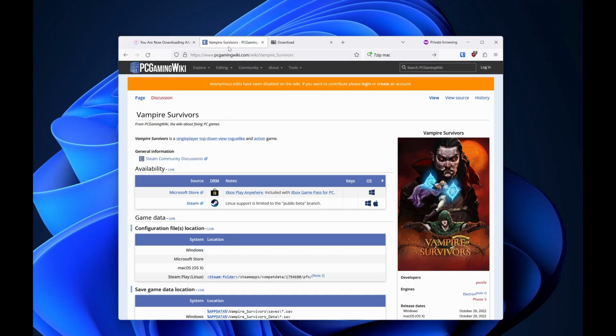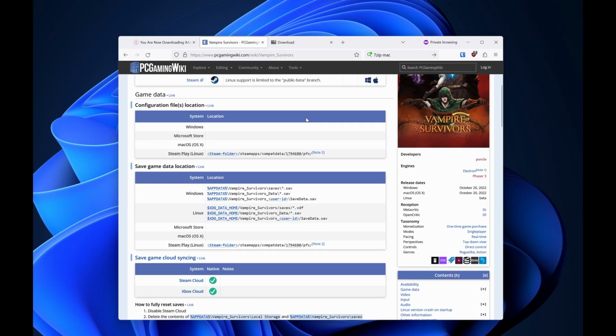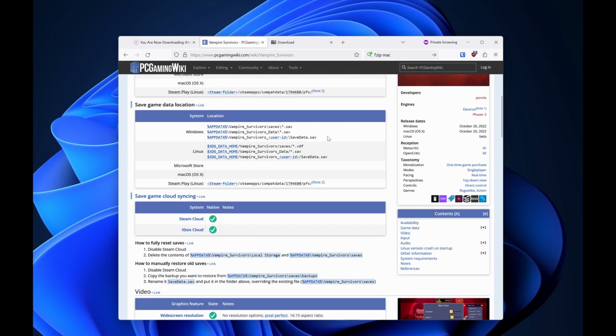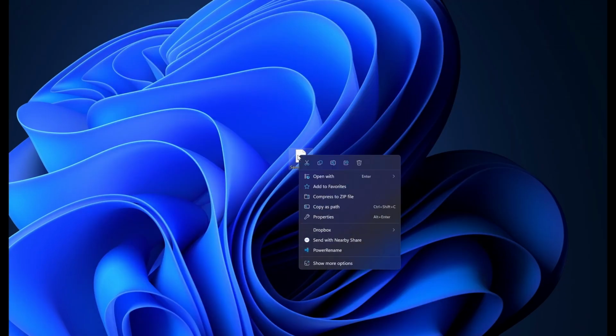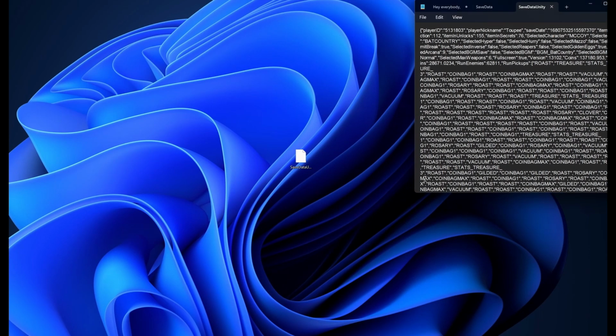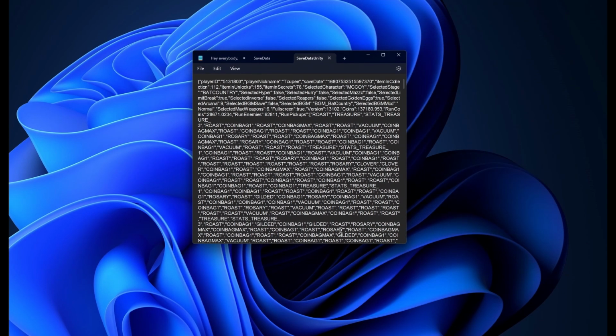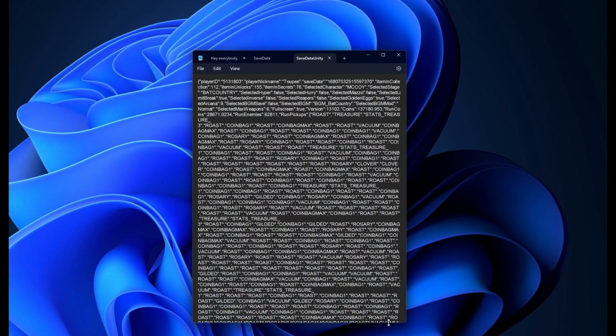I'm going to give you the speedrun version here. I'm assuming you already know how to access your Vampire Survivors save data. You can find that information on PC Gaming Wiki, and I'll drop the link in the description. The way Vampire Survivors save files work is really simple. It's basically just a text file with a whole bunch of values.